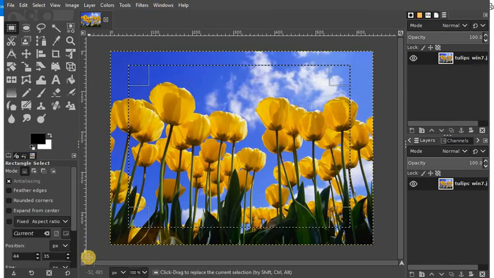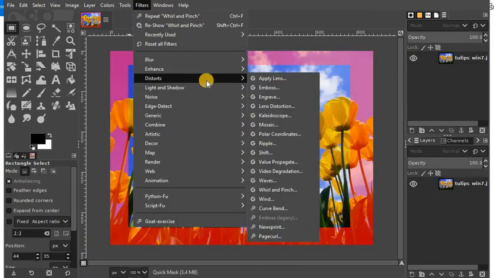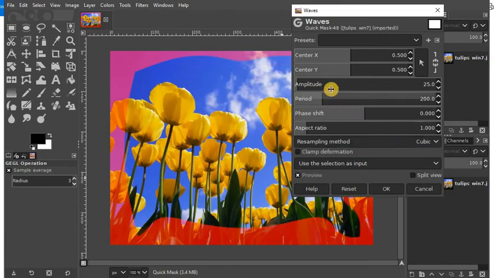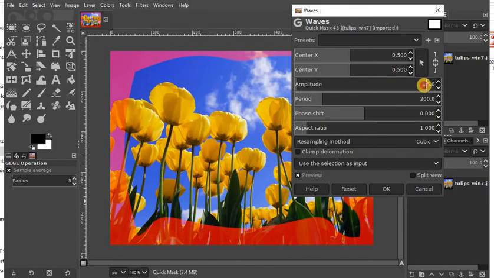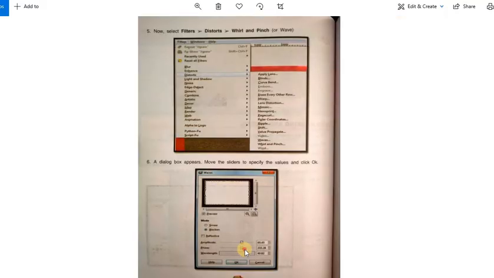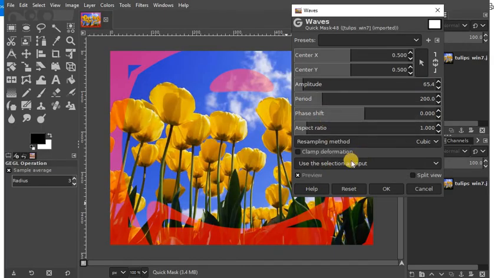And just click here, go to here, distort, and waves also we can choose. And here these are the options which we have to follow. So make the amplitude 65.45, and then phases and wavelengths. So here the wavelength option is not available, phases are available.